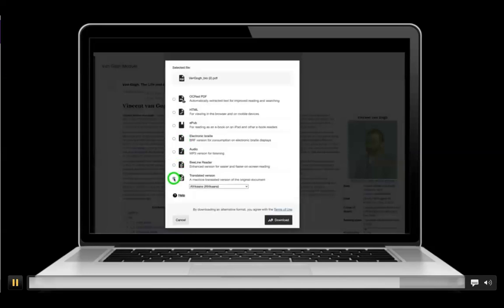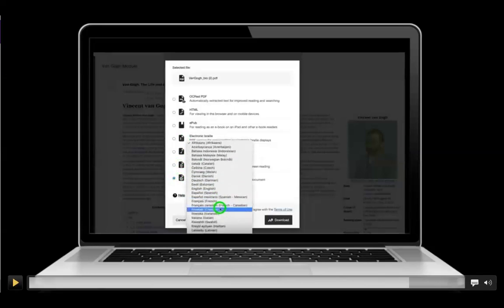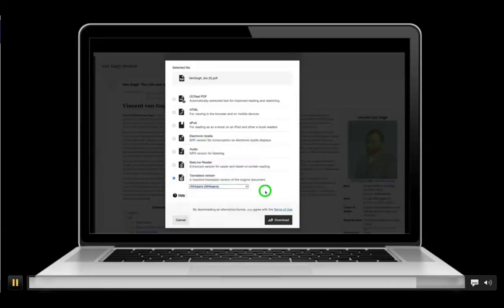And lastly, the language translation format allows you to choose from among 50 different languages to translate your content into your preferred language. This one is very interesting. For example, if we have content in English and a student wants to convert it into Arabic, they can do it.